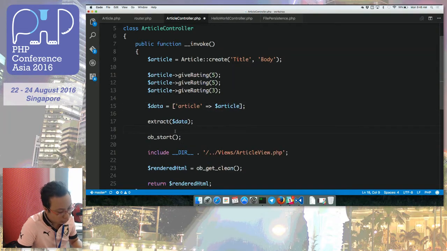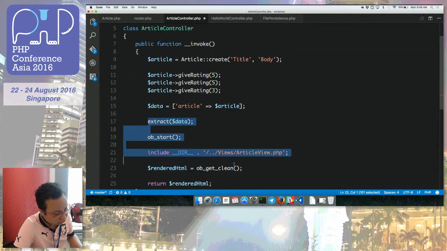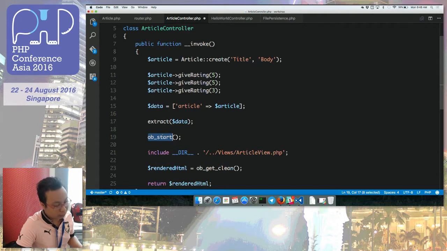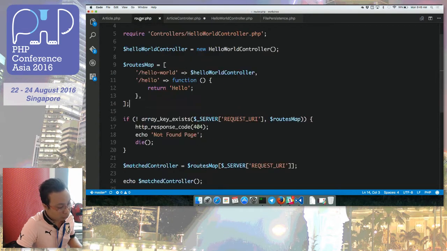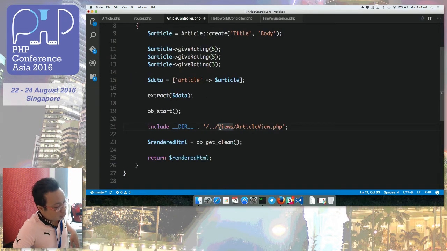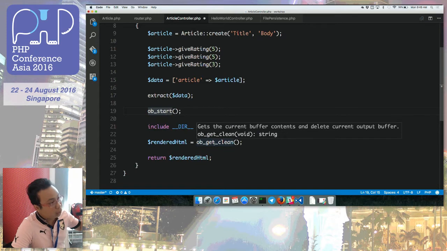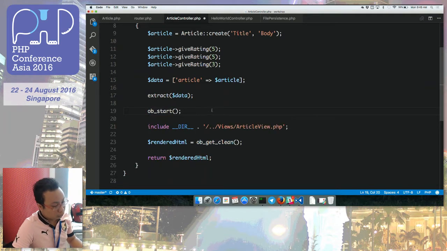So this code below, it's a view part, so we have to buffer the output first. We are buffering the HTML from the view, and we get it as a string in here. So the HTML will be stored in the rendered HTML variable as a string. Then we return it, so at the router we can echo it. Yeah, it's very simple. We use ob_start to buffer the output, and ob_get_clean to get the HTML string. It's pretty simple.